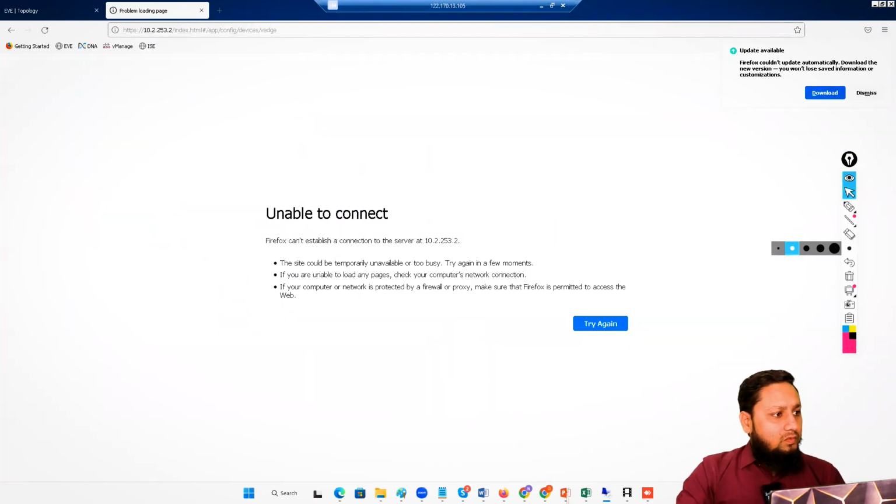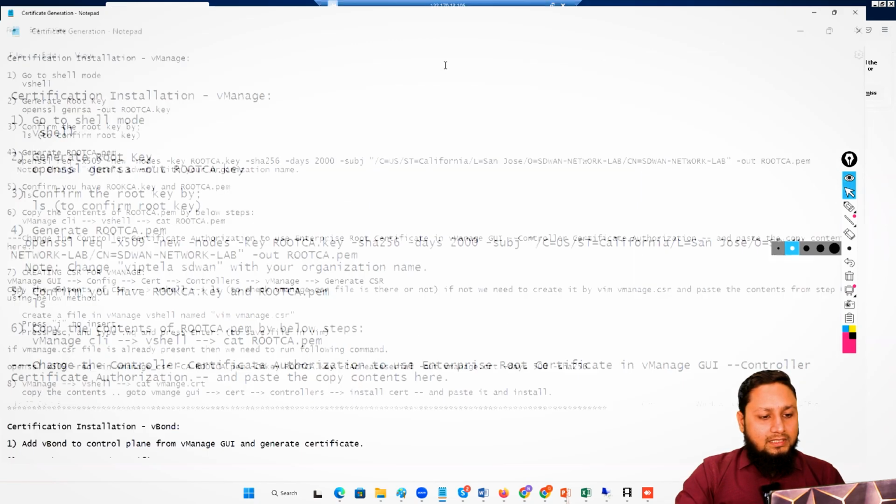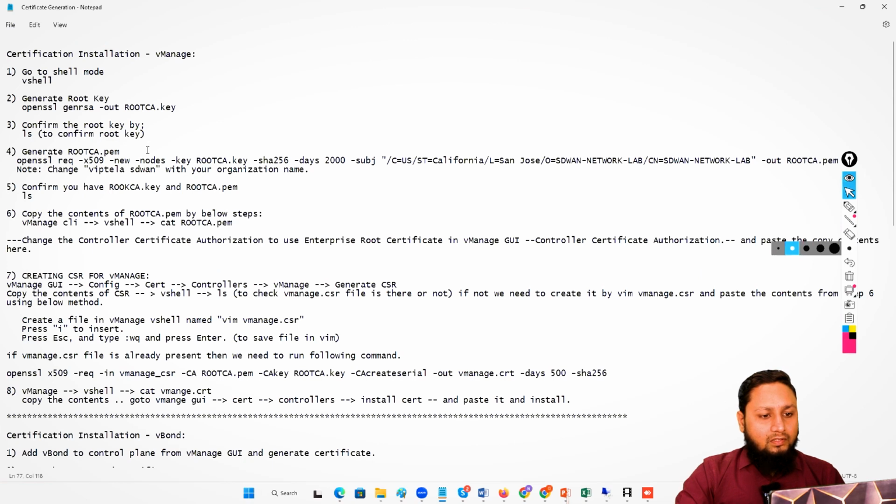Now we'll check if we are able to get the GUI of the vManage. It will take some time to boot up. Until it comes up, I'll show you the file for the certificates that I was using. So this was the file that I was using.